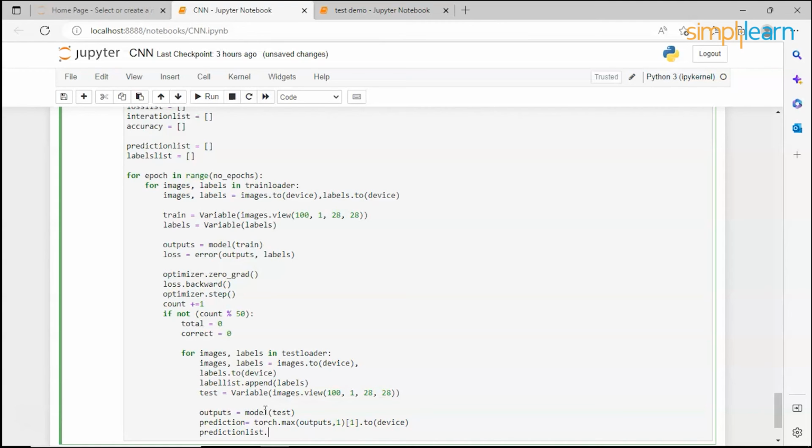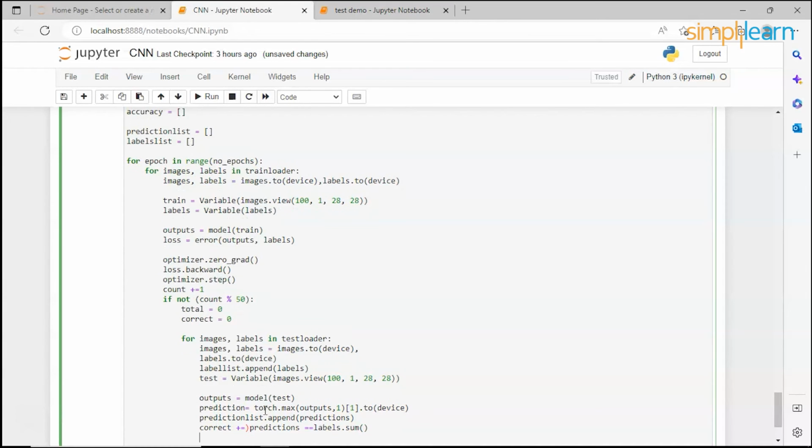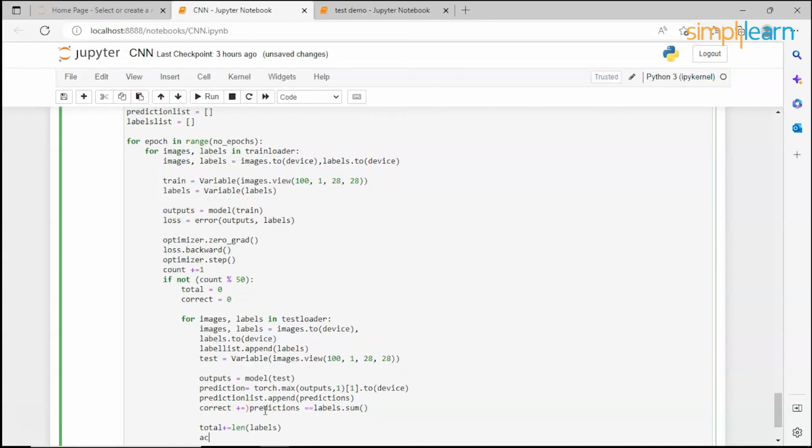prediction_list.append(prediction). correct += (predictions == labels).sum(). total += len(labels). accuracy = correct * 100 / total.